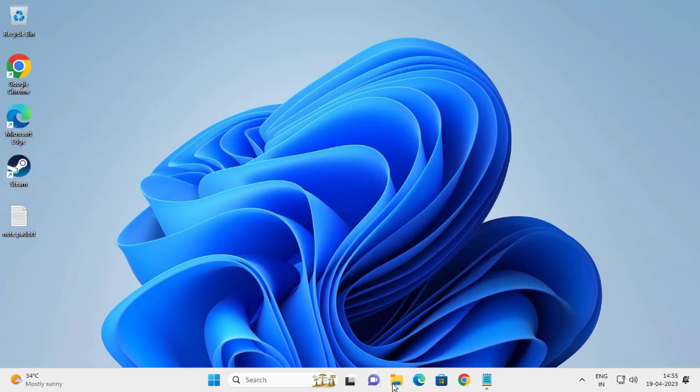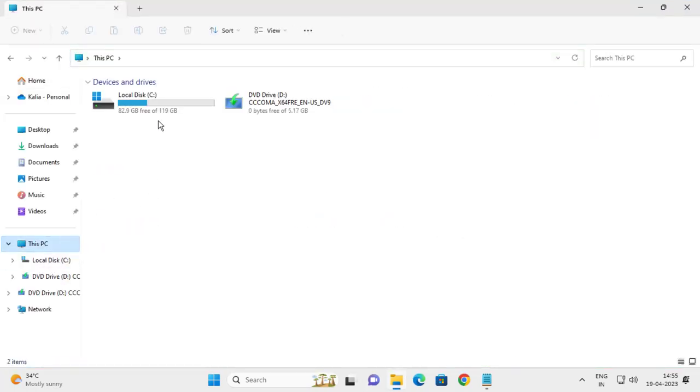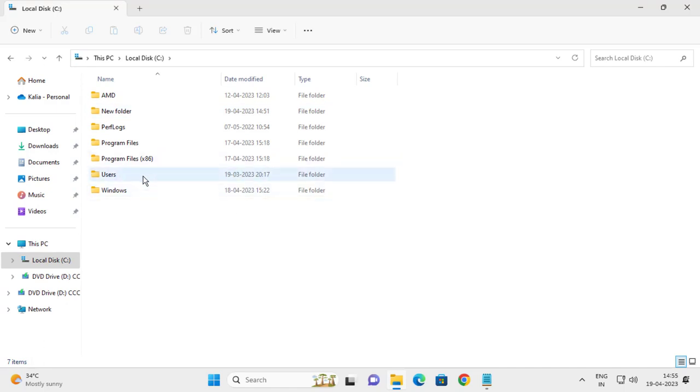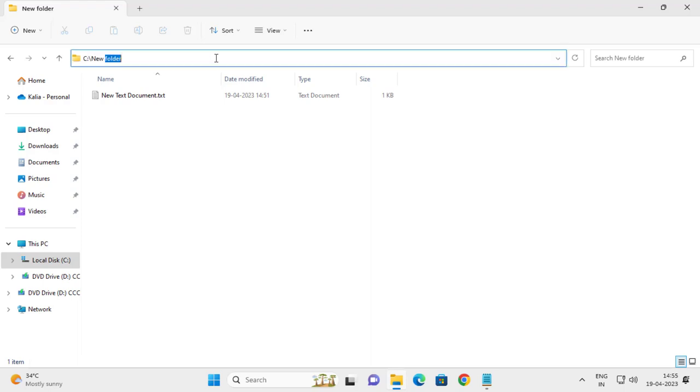Go to File Explorer, and whatever folder you want to delete, go on it. I want to delete this new folder, for example. You want to go inside of it and copy this path: Local Disk C, New Folder.